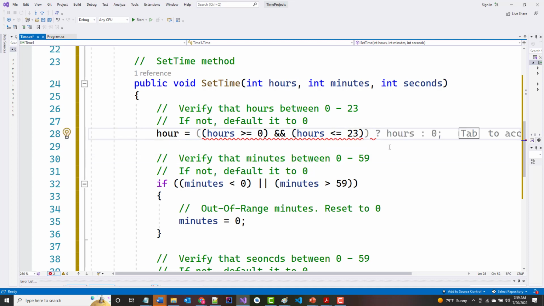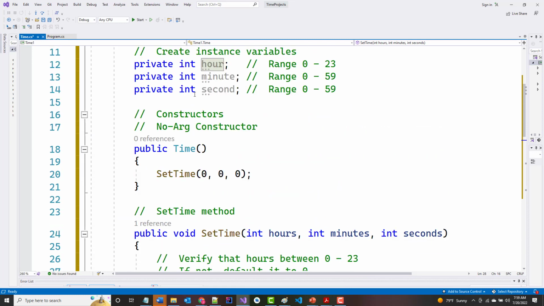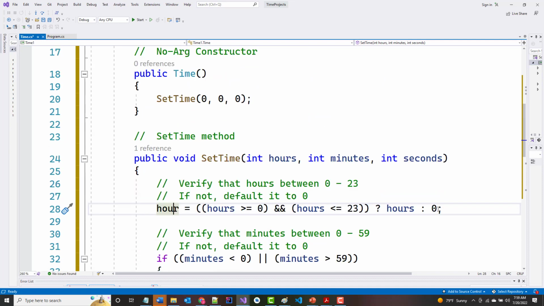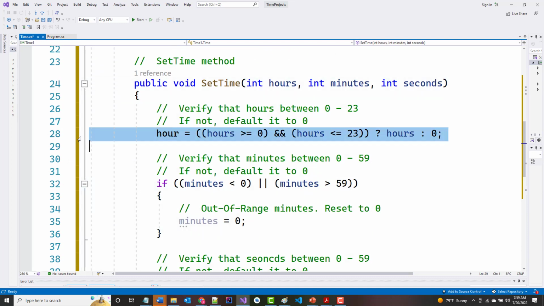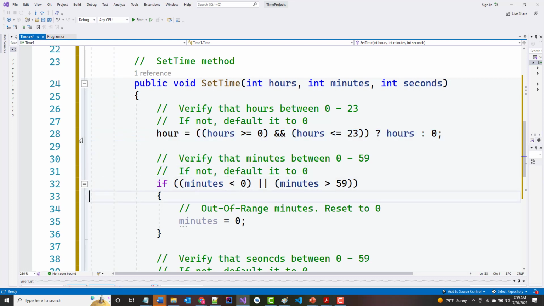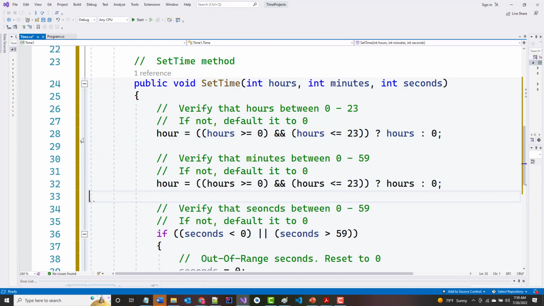So if that's the case, I could say hours, otherwise 0. So I've cut that down to one line. In English, I'm saying here, if the hours are between 0 and 23, then take hours and assign that to hour, which is our variable here. Otherwise, take 0 and assign it to hour, which again is the variable there. Okay, a little bit cleaner, a little bit less code, but there's nothing wrong with doing it with if statements.